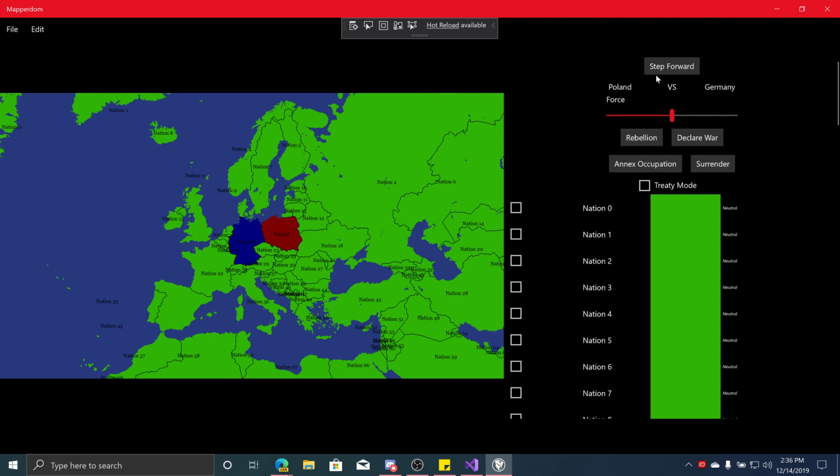Now that's saved. This is our war scorekeeper right here. So if you wanted Poland to win, you'd slide the slider towards Poland.